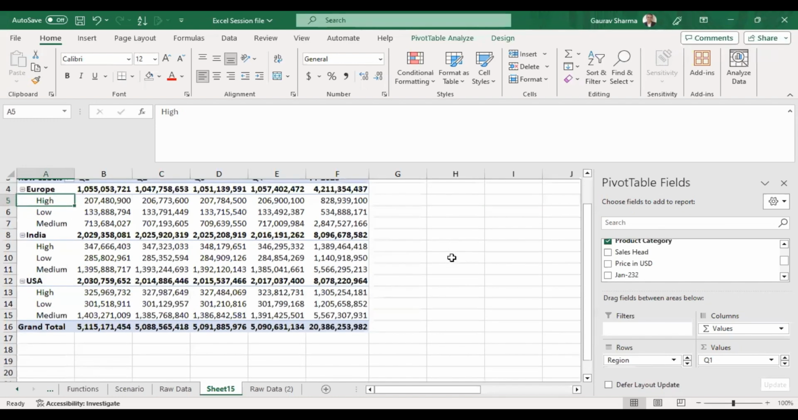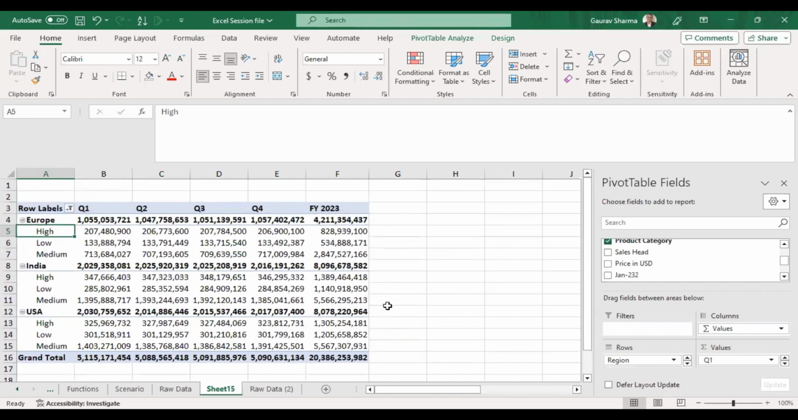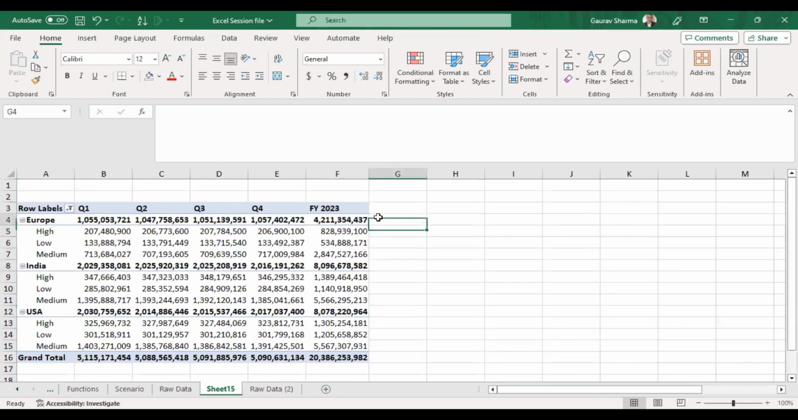Now, when I was looking at the region-wise numbers, I realized that India and US are almost at par, but Europe is not giving me the desired revenue, or its revenue is half of what India and US are giving me. Maybe I need to pay more attention to the European market.